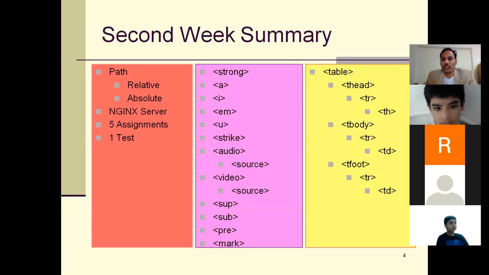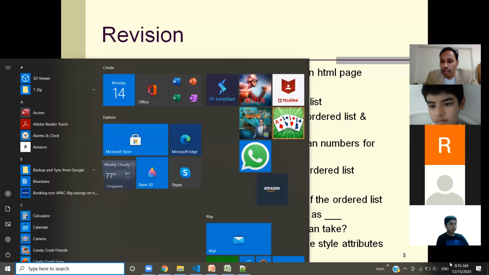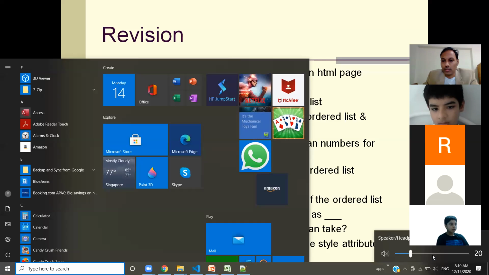I still can't use the nginx server. Yes, Vaibhav? I'm still unable to use the nginx server. Okay, if you have any queries, maybe we can connect after the class and I'll help you set it up. Even me, I also can't deploy my code.